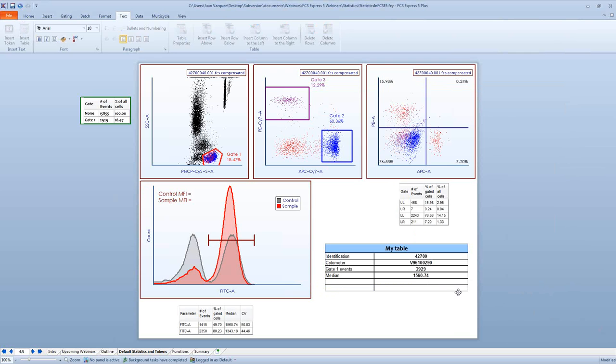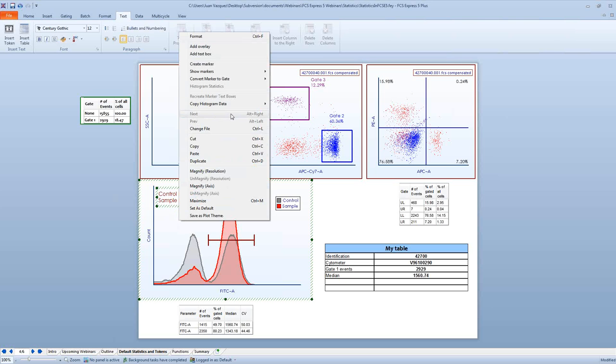into there as well. We also have the ability to put tokens on a plot. So if you right-click on any plot, you'll have the option to add a text box that is embedded within that plot.